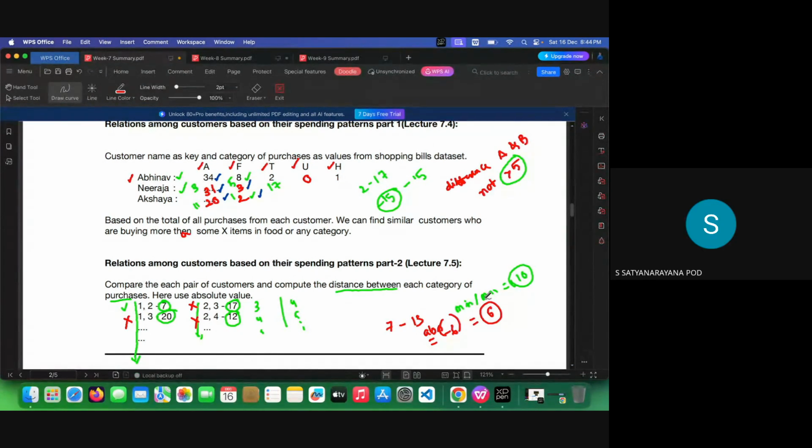Yes, sir. So it doesn't allow negative values. The signed value is converted into an unsigned value. That means every negative value is converted into positive. Clear? Yes, sir.